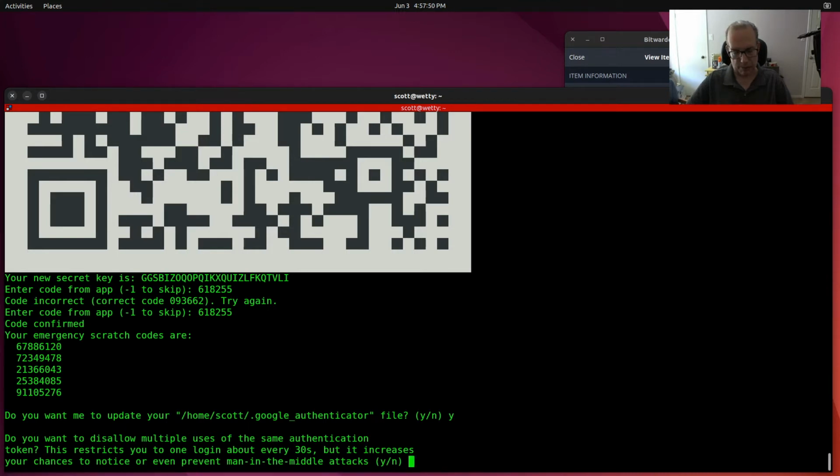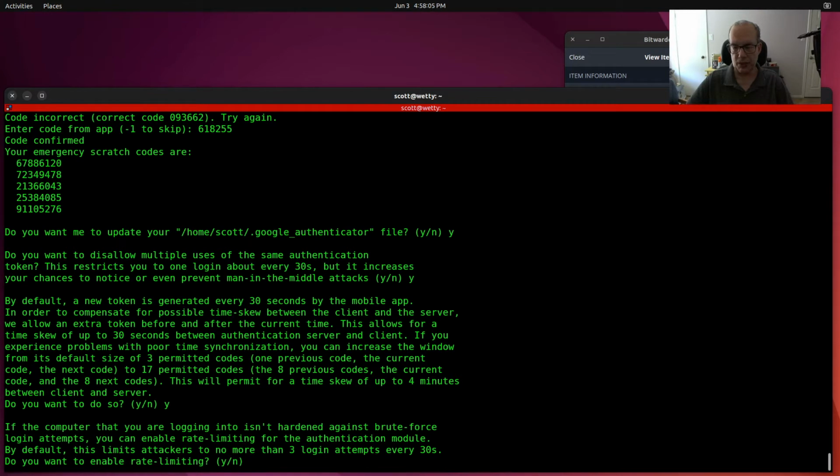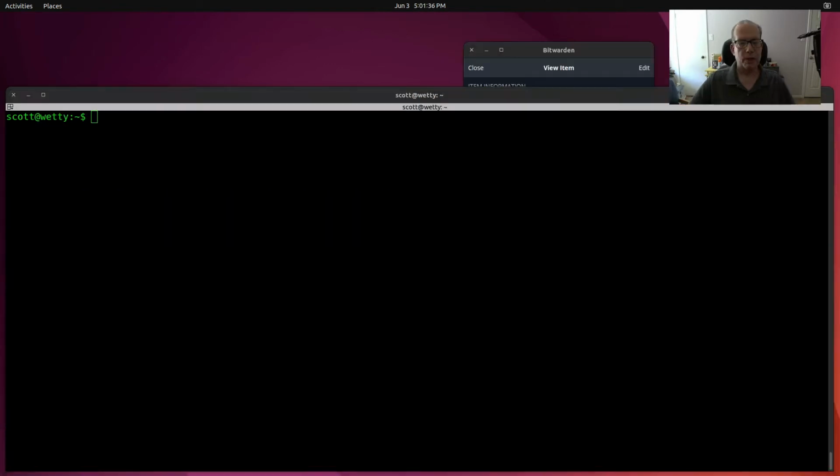And do you want to prevent man in the middle attacks? Yes, I would. Do you want to provide the ability to enter the code on either side of the time when it's issued, and it makes it a little easier to enter that way? I say yes. Do you want to eliminate time rate limiting, which basically means that it's hardened against attackers doing brute force attacks?